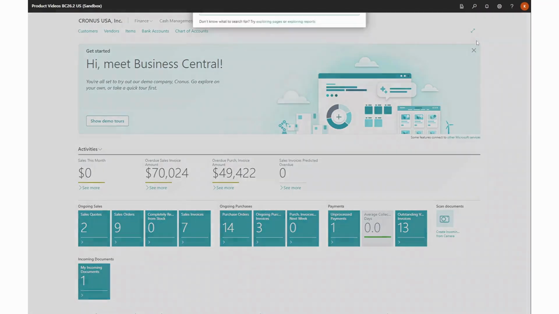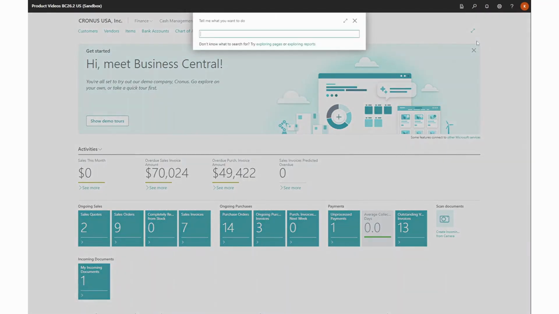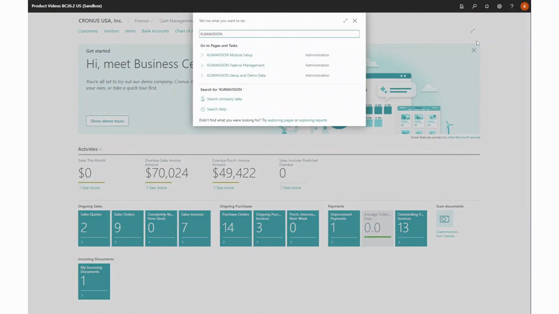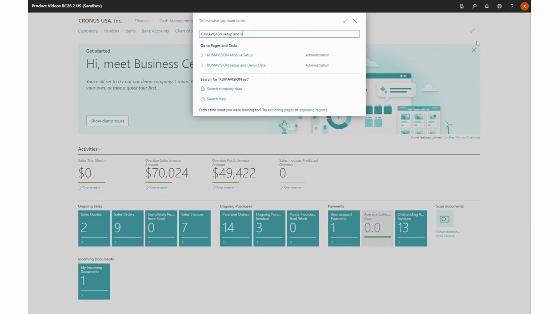This functionality can be opened via Tell Me and KUMAVISION setup and demo data, and provides a centralized way to manage setup and sample data across all KUMAVISION solutions.